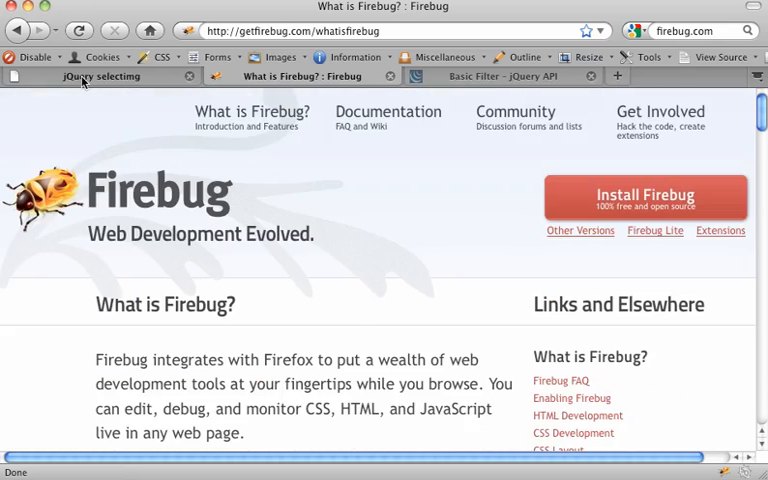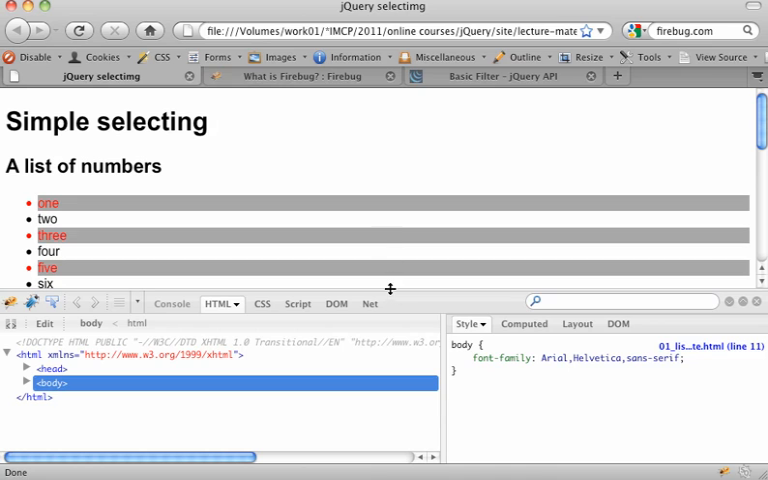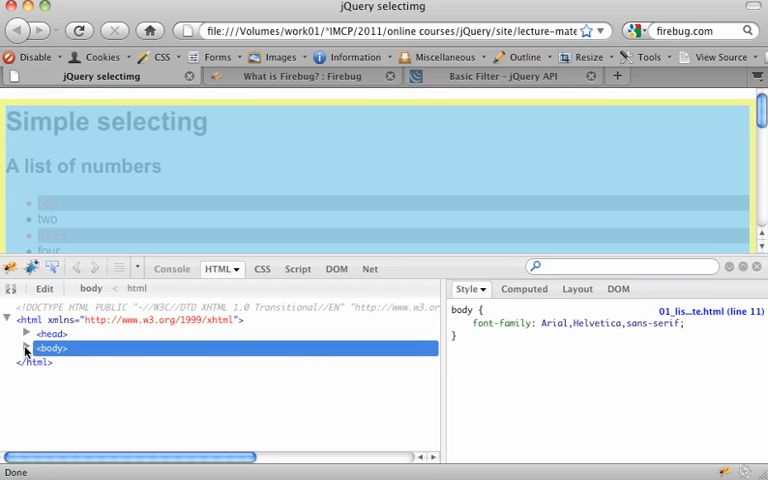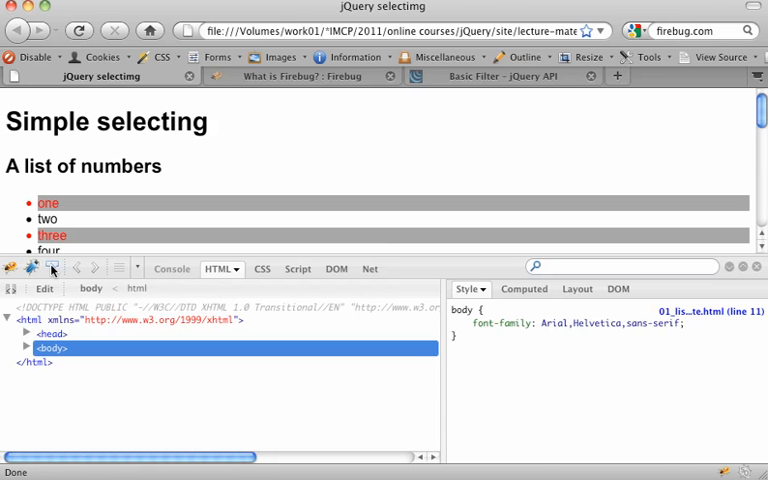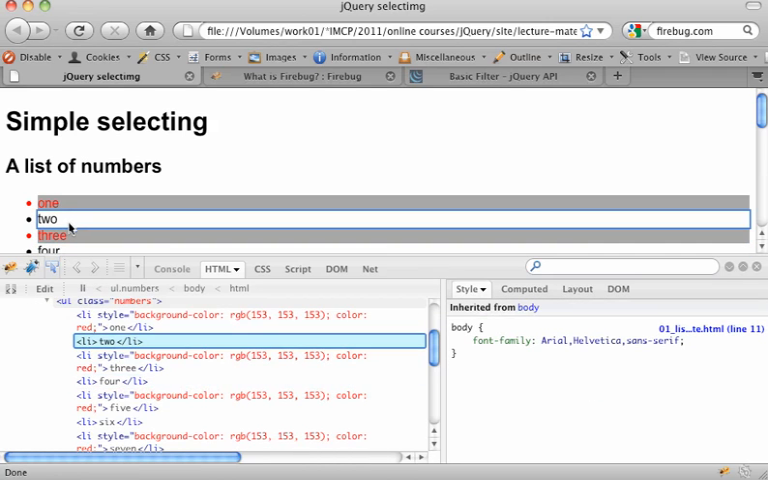I'm just going to jump back over to my jQuery page that we were just working on. I've already installed the Firebug extension. At the bottom right hand corner of my Firefox browser, I have a little icon that says Firebug, and if I click this, it's going to split my page, and it will show me HTML and CSS that is related to the page. So if we inspect our page, I'm going to use this little select tool right here, and I can click on various elements in my page and inspect them.